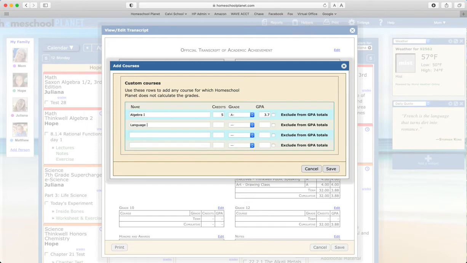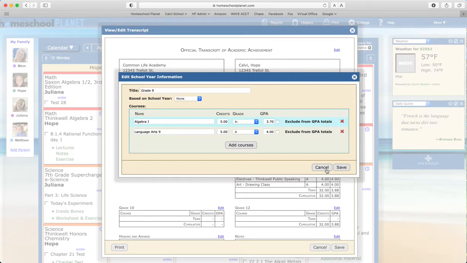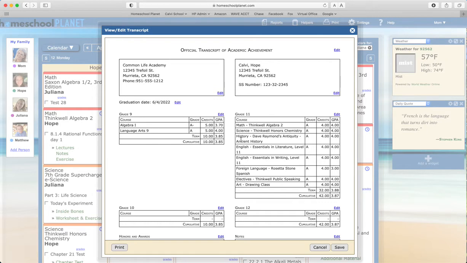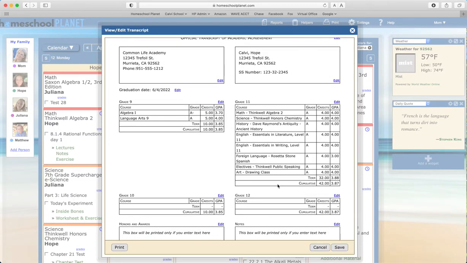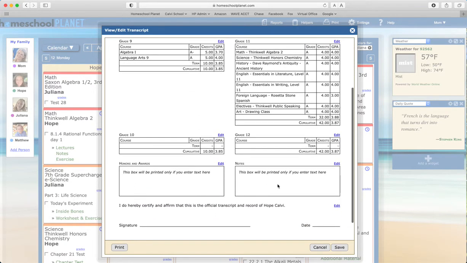I'll then go in and put Language Arts 9 for her freshman year, also worth 5 credits, and she received an A in that course. You'll continue to add any courses you like, give it a quick look-see, and then click Save. So you add any classes. You can edit them if you'd like. So I may choose later to go in and edit these titles.